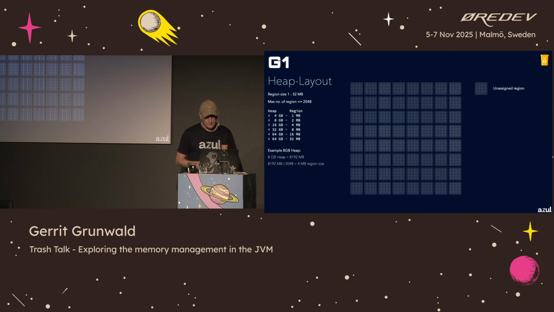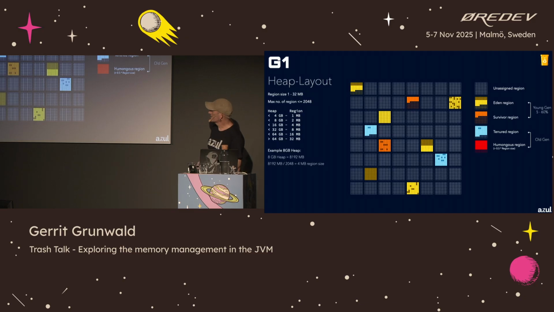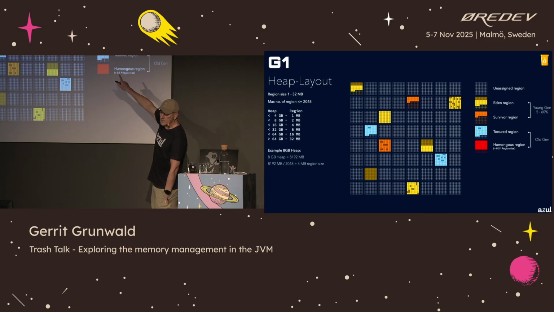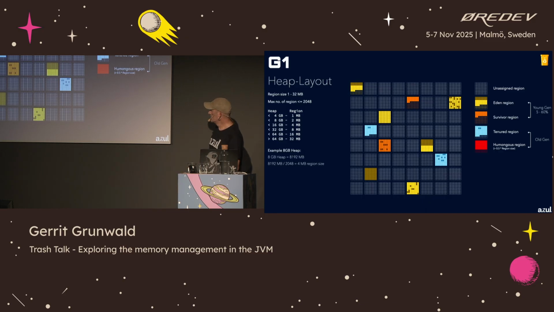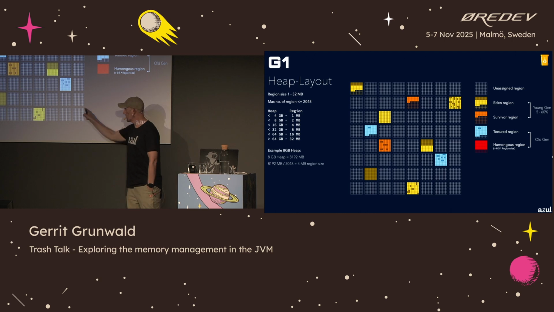This is how it looks when it's running. And yes, I can also show you how it looks if it's running. So we have Eden regions, the yellow ones. We have survivor regions, that's the orange ones, right? And then we have the old generation, the blue ones. And there's something called humongous regions. Humongous regions are a little bit special. That means, let's say we have 32 megabytes for the region size, okay?